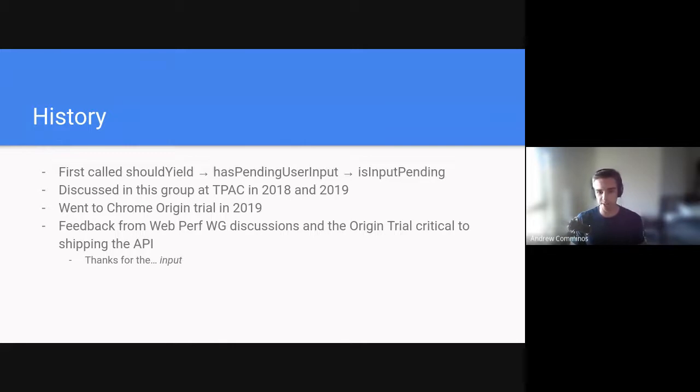We talked about it at TPAC 2018, 2019, and worked out some stuff like security issues and calls since then, as well as did a Chrome origin trial in 2019, where we got some cool and fun results. So yeah, thanks to everyone for all the feedback over the years, or the input.